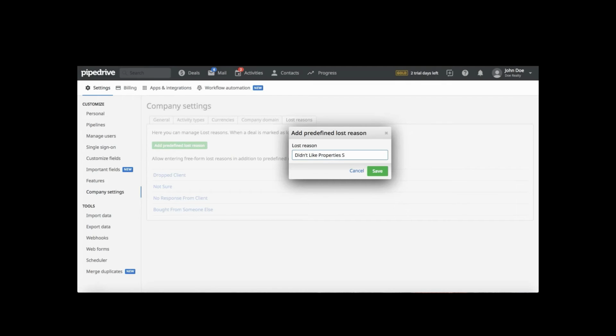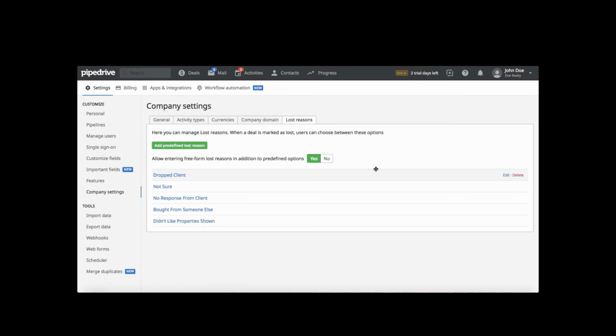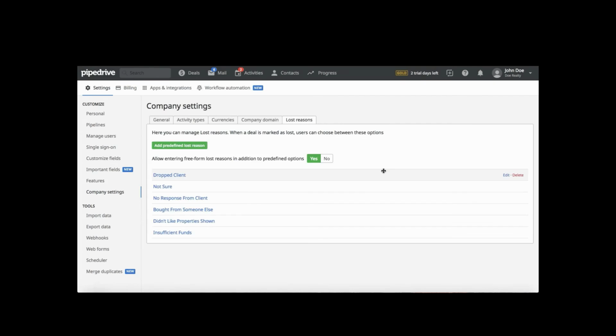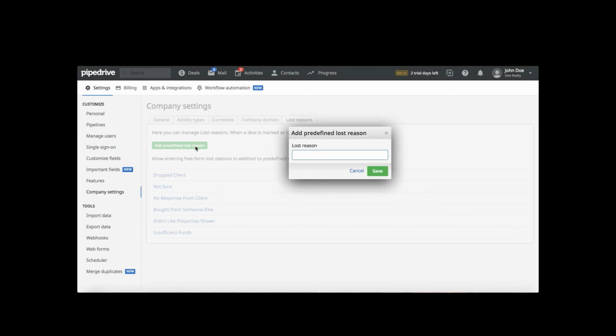Client didn't like properties shown and doesn't want to see more. We'll add Didn't Like Properties Shown. What if you get to the later stages and the client can't come up with the money to buy the property they like? Let's add Insufficient Funds. And what if the disclosures come back negative and the client walks away? Let's add Problems/Defects with Property.